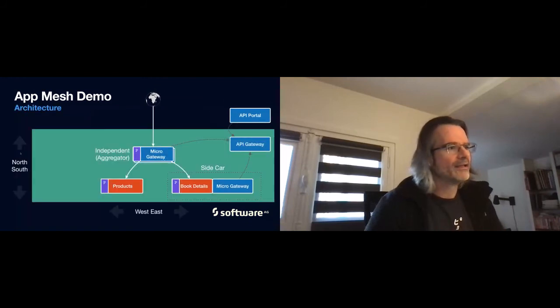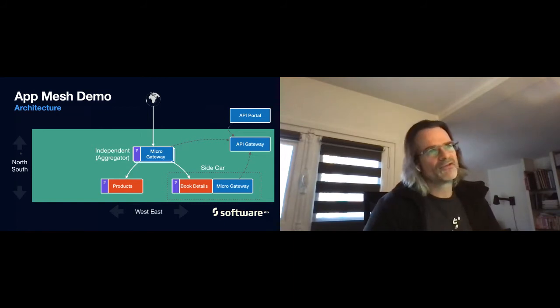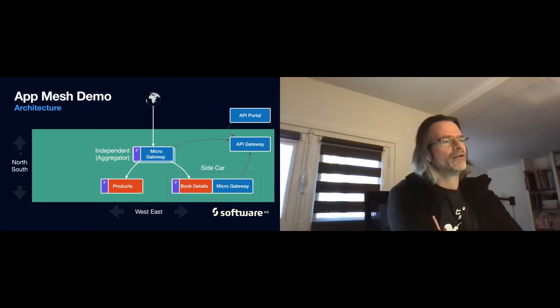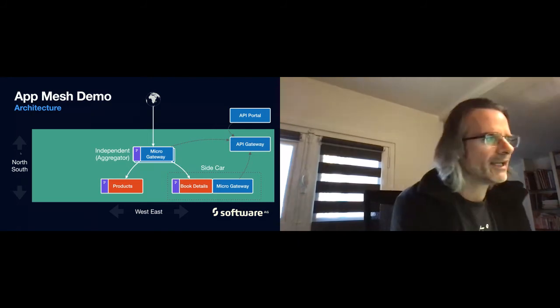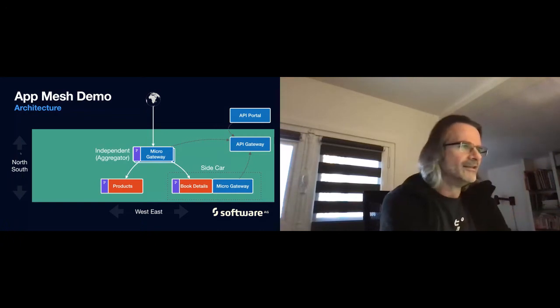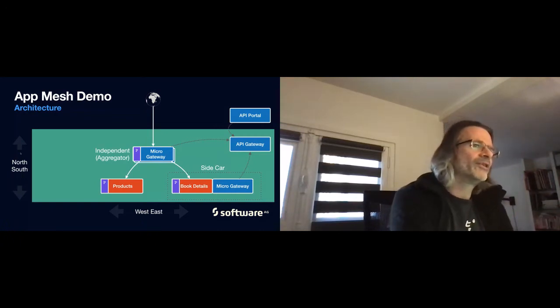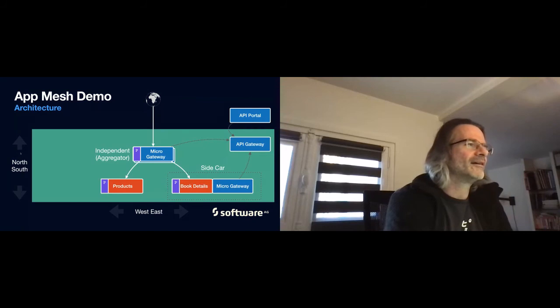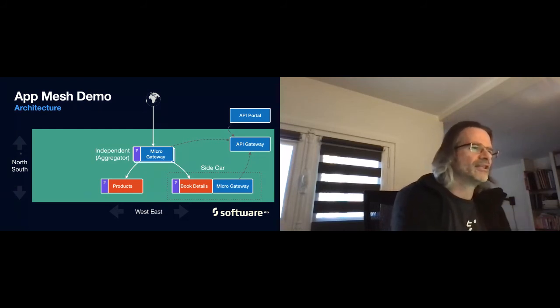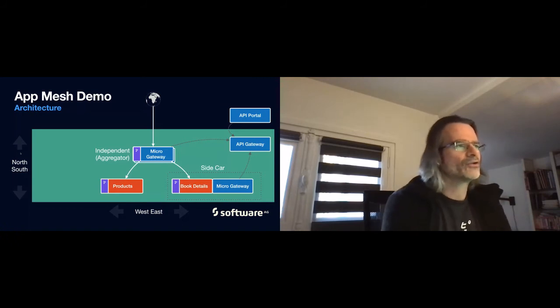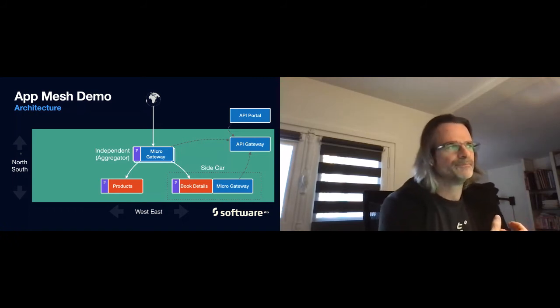So just before we go on to the demonstration, let's look at the architecture that we're going to see. We're actually going to see two different scenarios. We're going to see an example where we define an API gateway using the API gateway, and then we're going to deploy it using micro gateways that are running independently of the microservices. So it's going to be a micro gateway that aggregates different services in the back end to expose this single vision of an API.